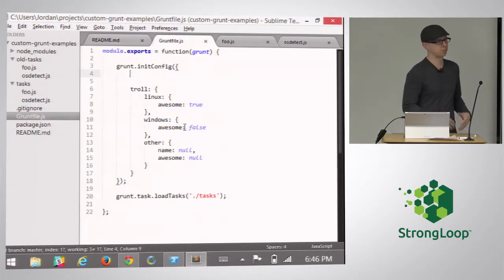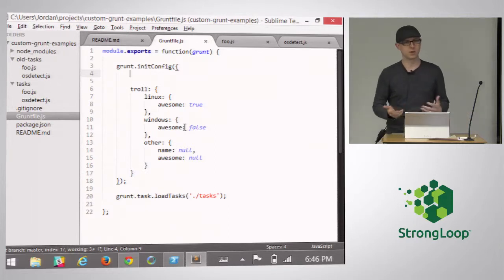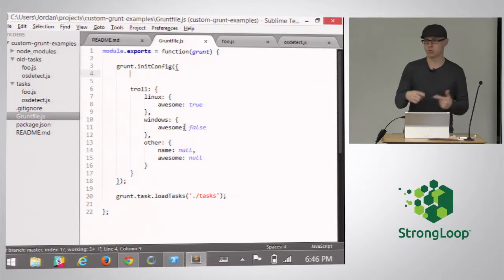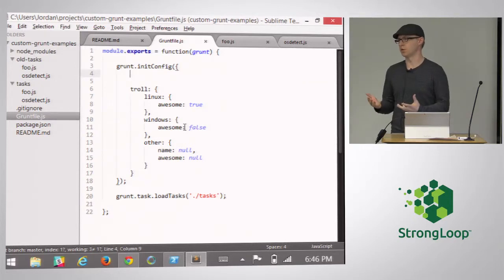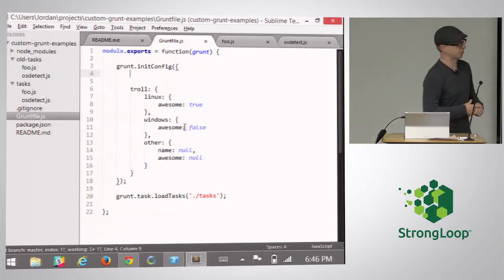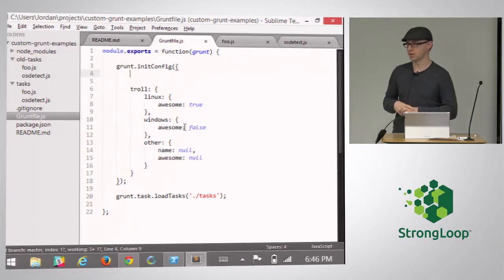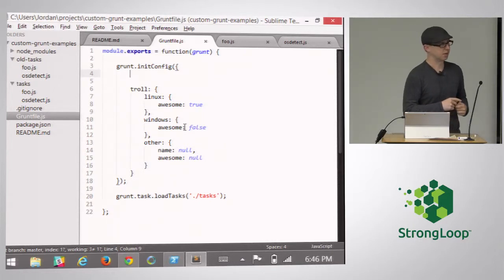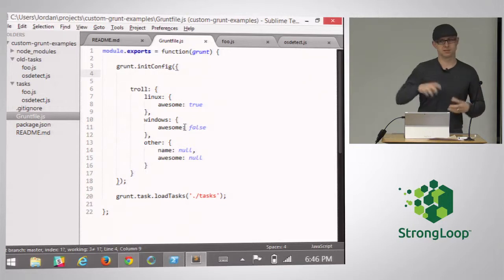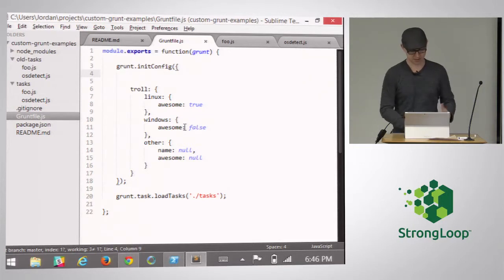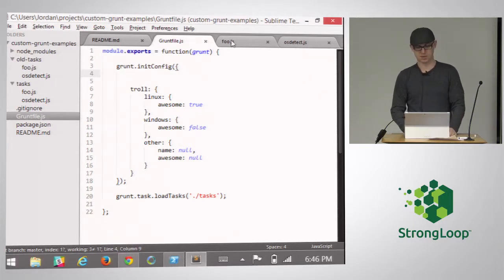So here's our Grunt file. It's pretty darn simple. We have one task that we're going to build first, and then we're going to build a second task on top of that to more or less demonstrate some of the stuff we can do with custom Grunt tasks. So you can see I've got a troll task here, and it's got 3 different targets: Linux, Windows, and other. And we're going to be using this task as a means to an end for our other tasks. So first of all, it's going to print out a nice little message to the console based on the target that's being run.